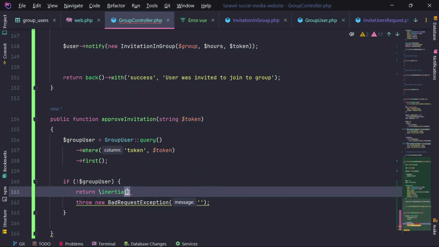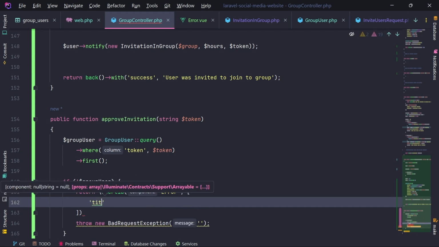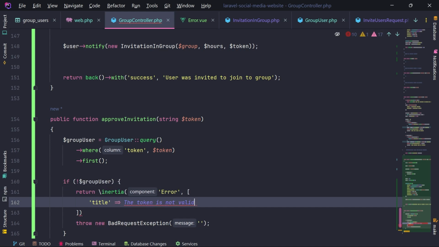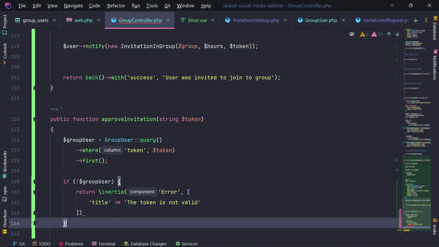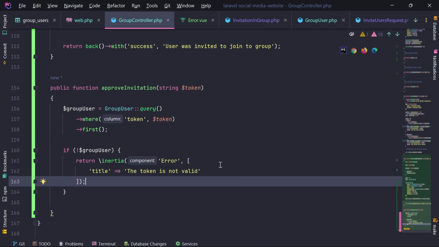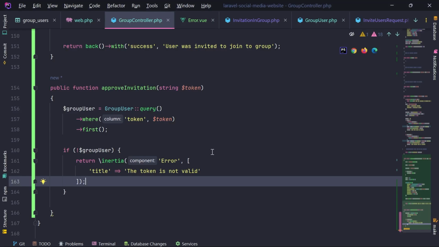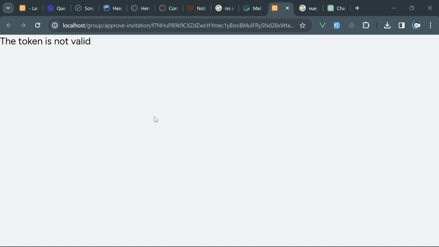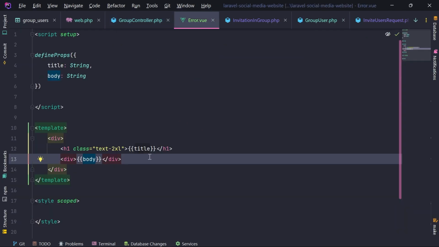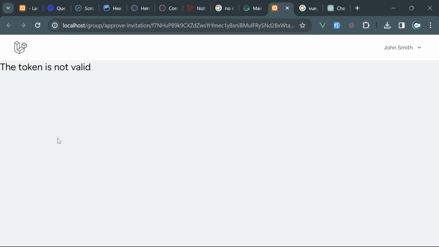From the group controller, I am going to return inertia and pass this error file. Okay, but we're going to pass also title to be the token is not valid. Let's actually pass on only title. Let's reload the page. The token is not valid, and we should probably put this inside the layout. Let's try authenticated layout.